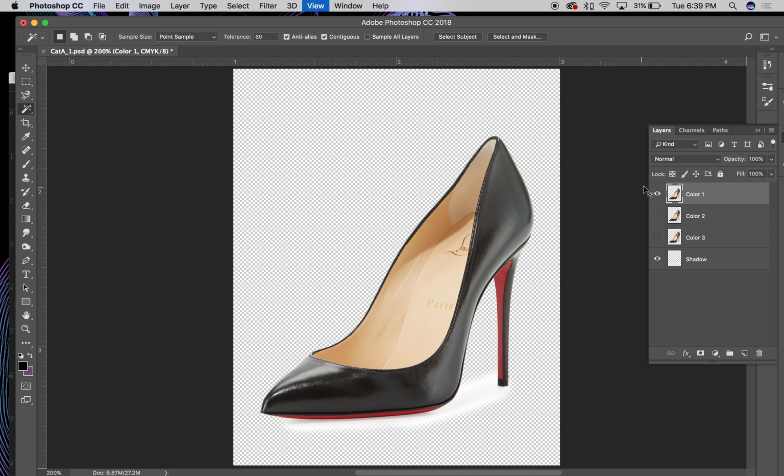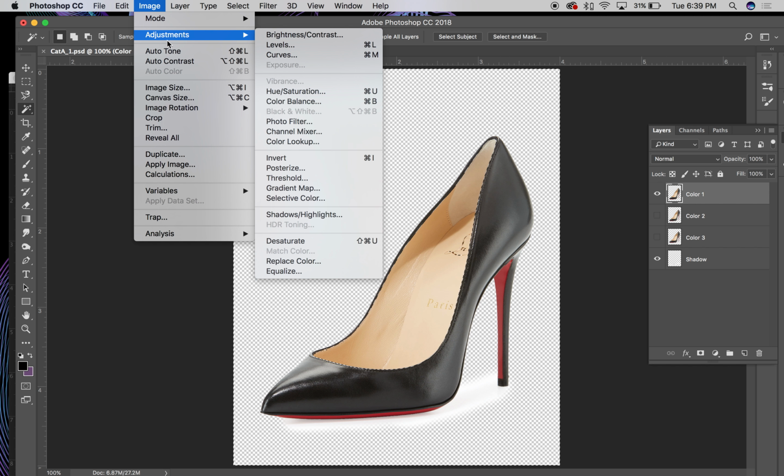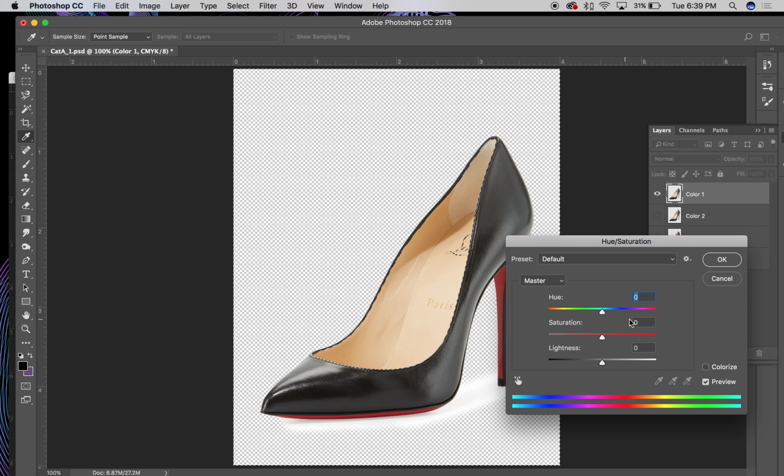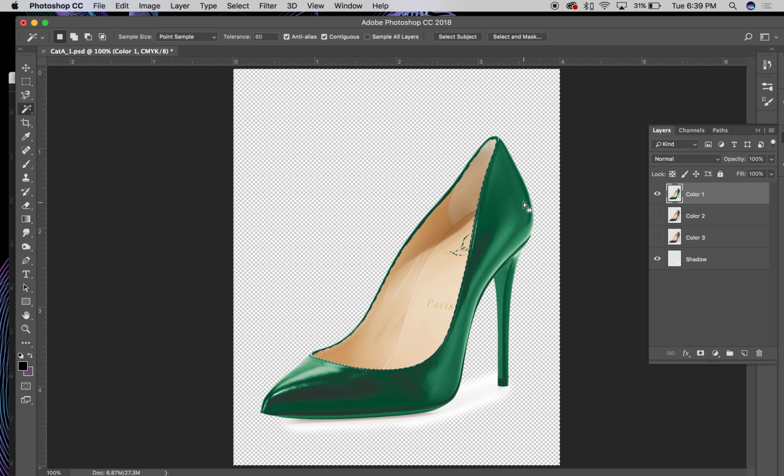So then I'm going to do my hue saturation, and then I'll colorize the shoe just to make it a little more believable, so it has some layering to it, right? So I'm just dragging it to make this green. Okay, so there's color 1. Then I'll turn that off and then turn that on.